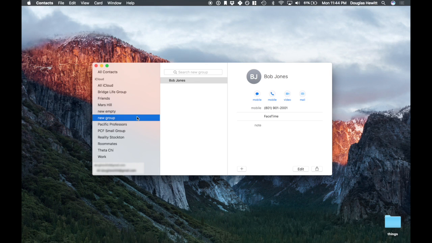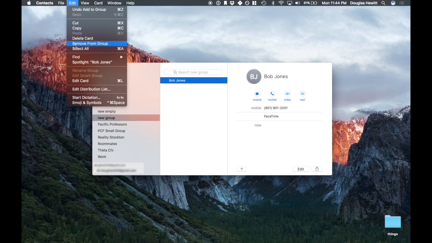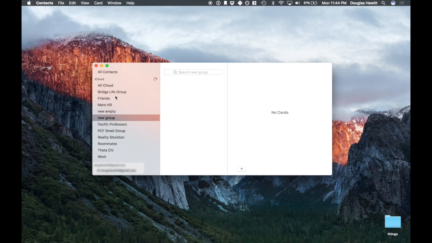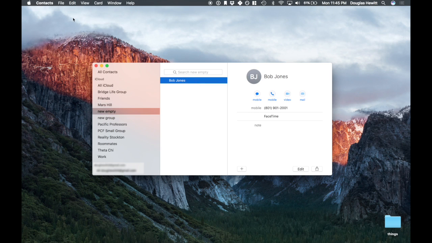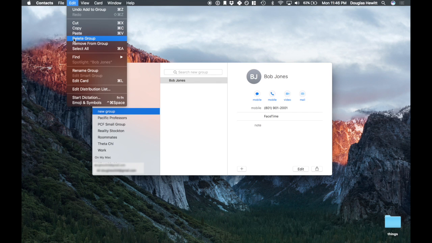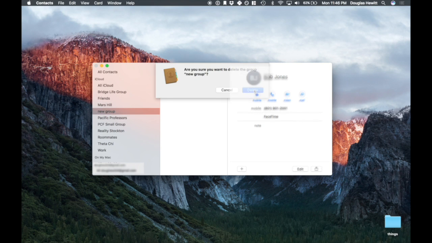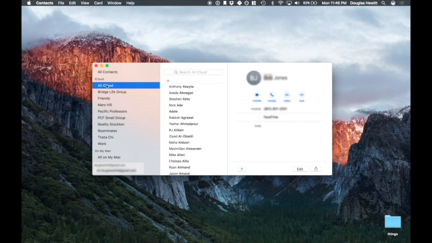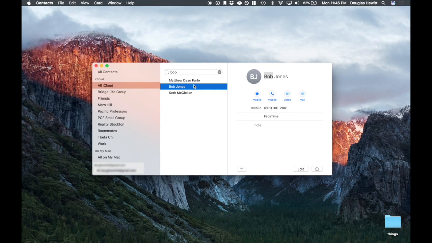But again, if you want to remove him out of a group, you have to remember. So here, I'm going to select him, go to Edit and Remove from Group. So to remove, it's in Edit, but to create a new group, it is File. Now, if I delete this group, it won't delete any of the contacts in the group, only the group. So my contact here, he will survive. So if I go to Edit and I say Delete Group, okay, it's going to delete the group. But then if we go back to all iCloud, we search for him, the contact is still there.